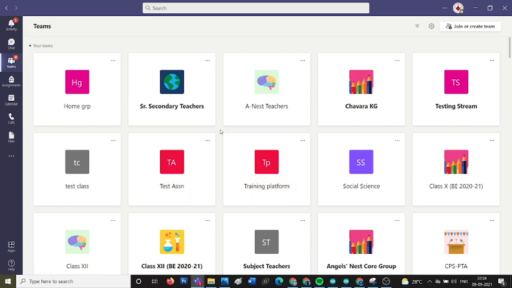I hope this is clear, and the steps and folder location, I will keep it in the description. You can copy it from there, because that spelling, you should type it without any mistake.